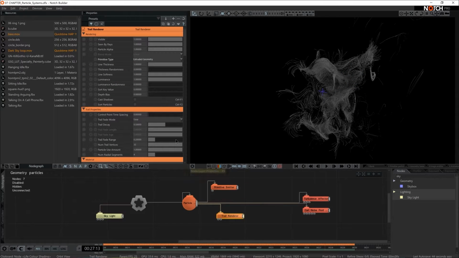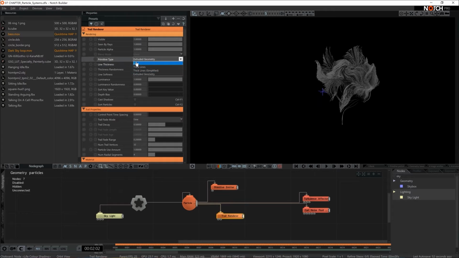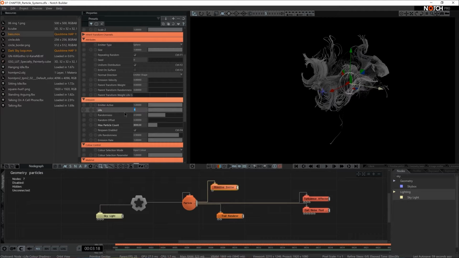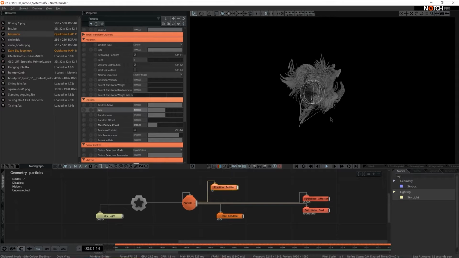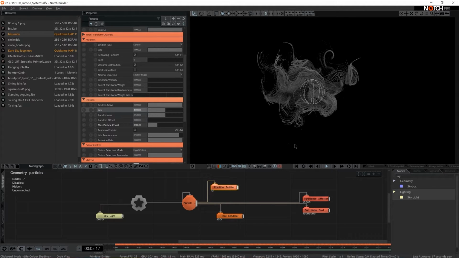What we should do in trail render, I think we should make these lines thicker. So the line thickness, I'm going to set it to 2. Actually, I'm going to be generous. I'm going to set it to 3. And I will reduce the particle life. I don't think having it living for 8 seconds is a good idea. Let's drop it down to 4 seconds instead. I think this definitely works.